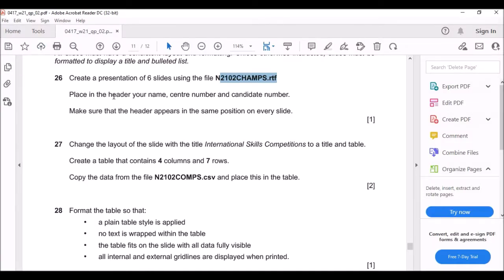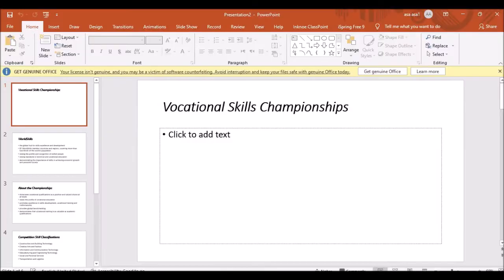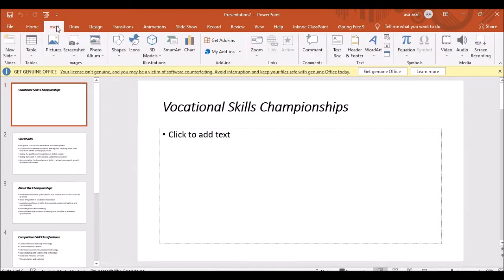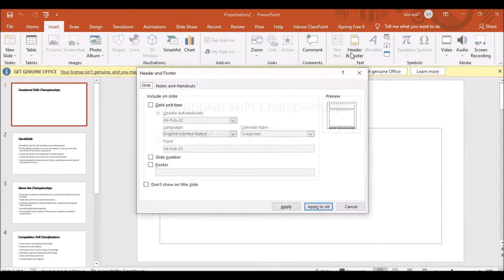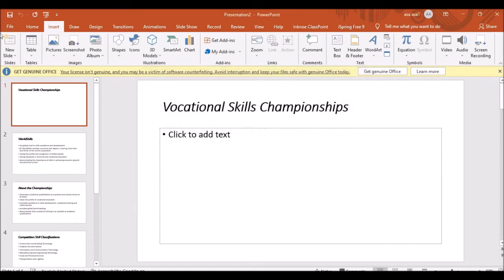Now the next question says place in the header your name, center number and candidate number. So as usual, just click insert, and you can see header and footer here. Just click on it. For the header, as you can see, there is no way I can put the header. All of these are just footer. In that case, that's another way of asking you to put something in the master slide.